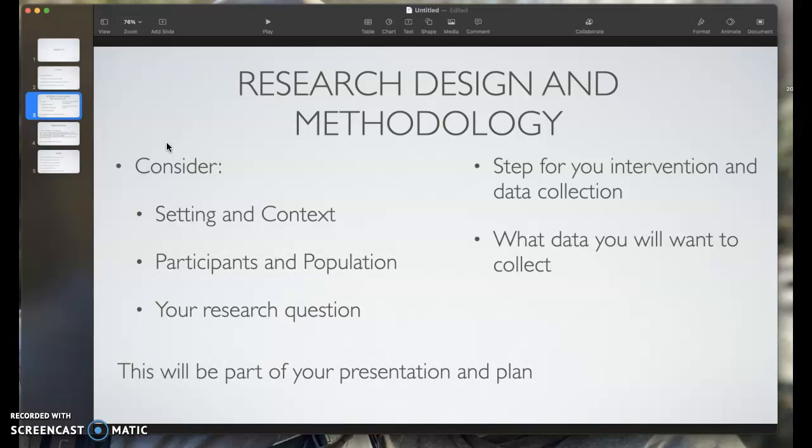Then think about the steps for intervention and data collection. What is your intervention? How are you going to put that intervention in place? How are you going to collect data as you go through? What data are you going to collect? And then next, what are you going to do with that data?